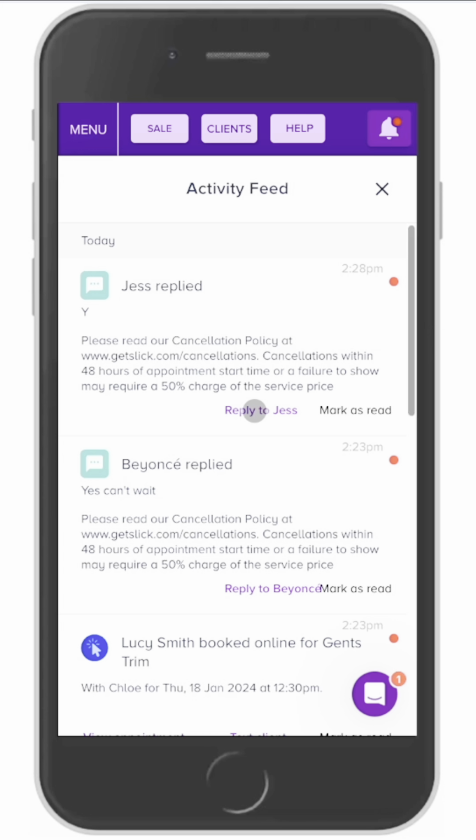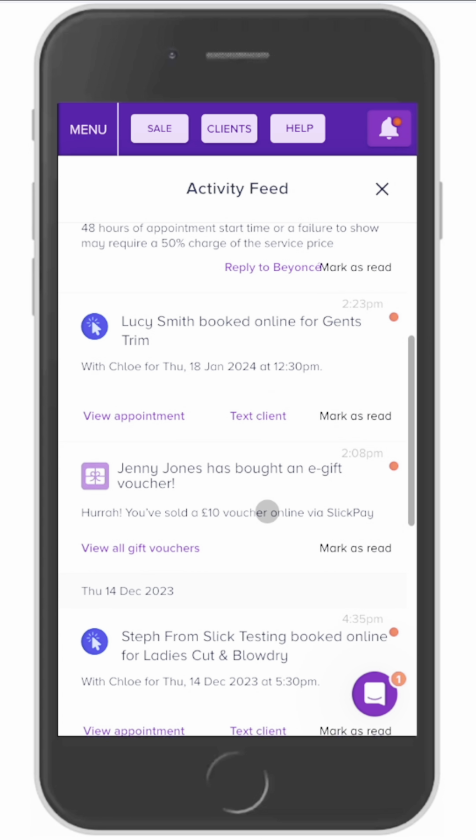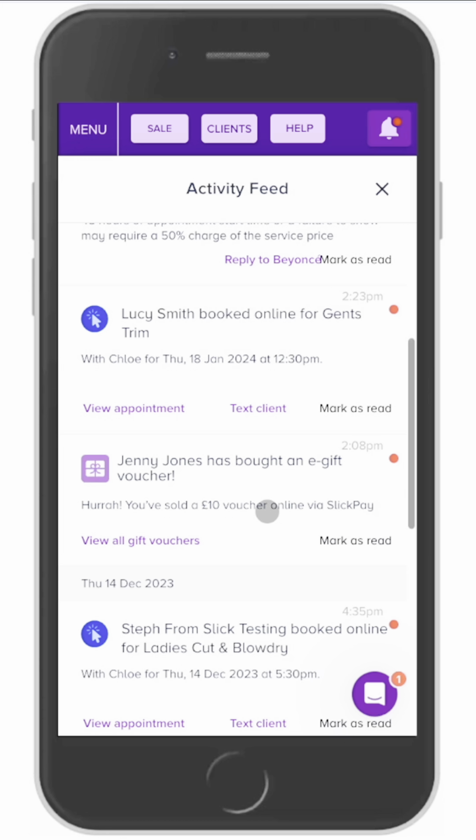So this is our activity feed, a really useful source of all of that information. So all the client replies come in here. Also online bookings, you'll get notifications of all your online bookings here. You'll also get a notification via email. You also get to see who's bought e-gift vouchers. If you've sold an e-gift voucher, that will also come in here as well. So think of it as almost your activity feed, your Facebook kind of news feed, if you will, for Slick. So that's all under this little notification, this bell icon here.